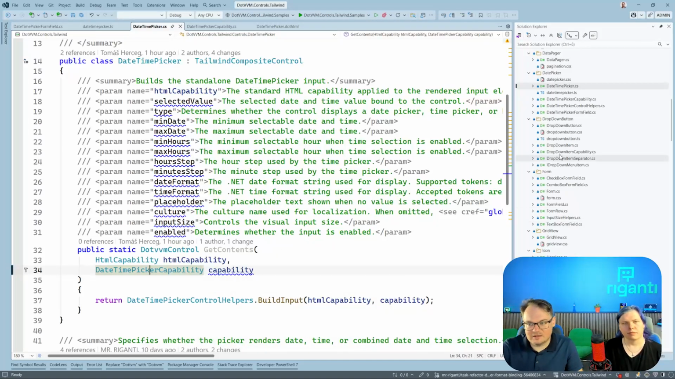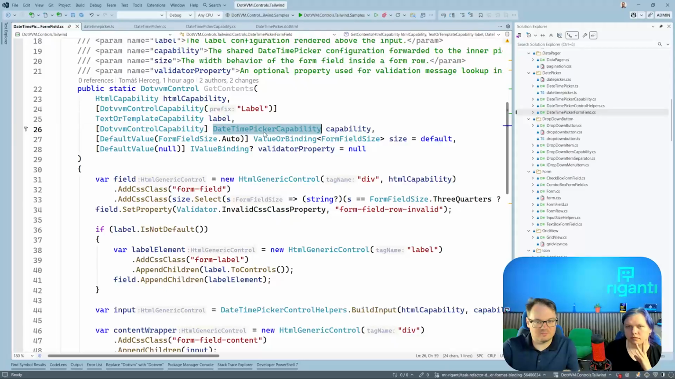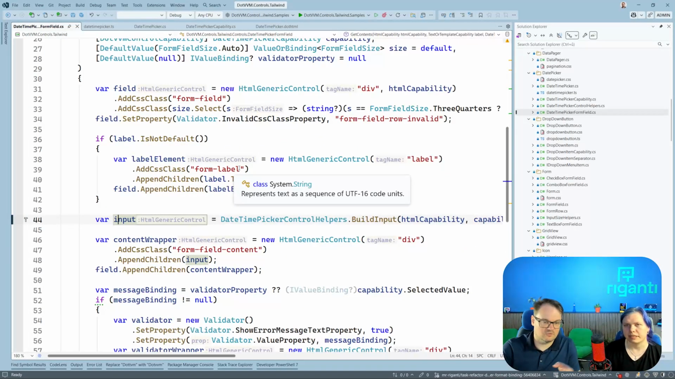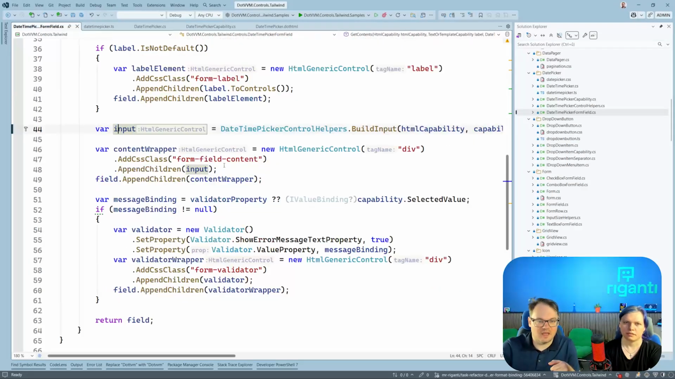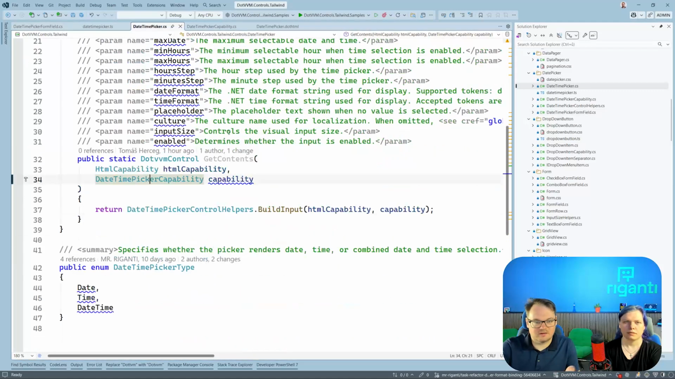And then in Tailwind, for each component, we have two versions: either a standalone control or a form field, that is, that control with some label and validation and these bells and whistles. So we also have the datetime picker form field, and internally it's using the same capability. It will render the input, but it renders the labels and things around that. Yeah, and the datetime picker, that's it.